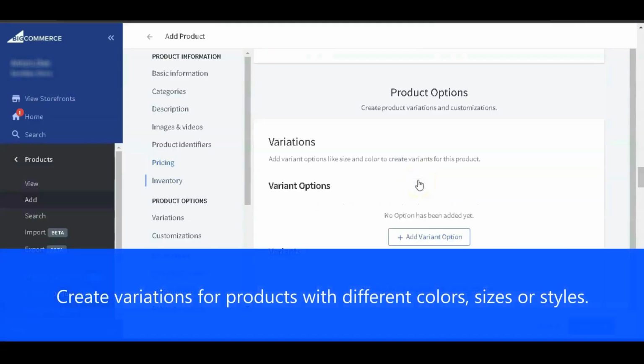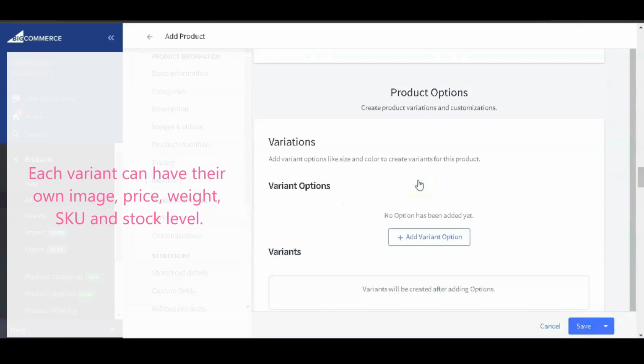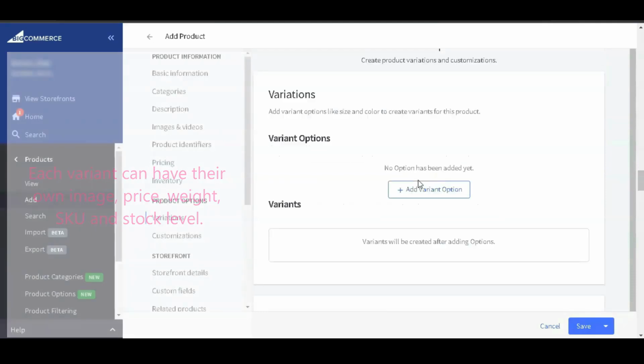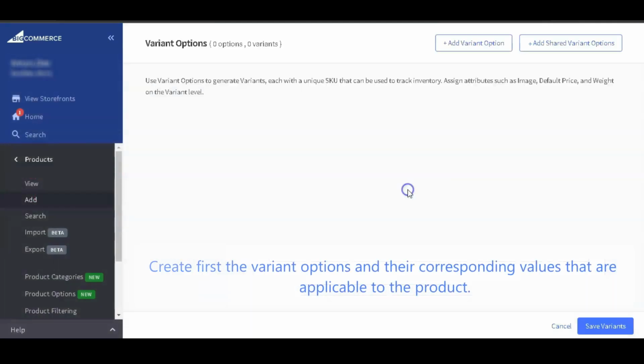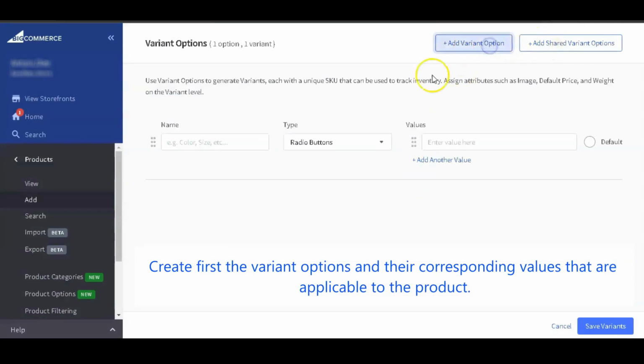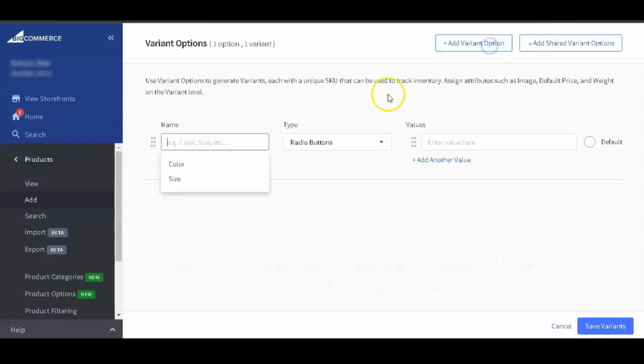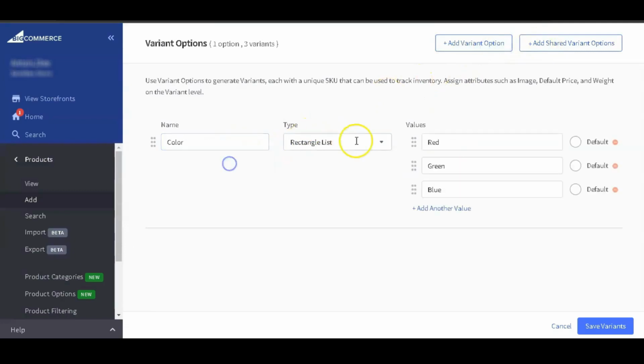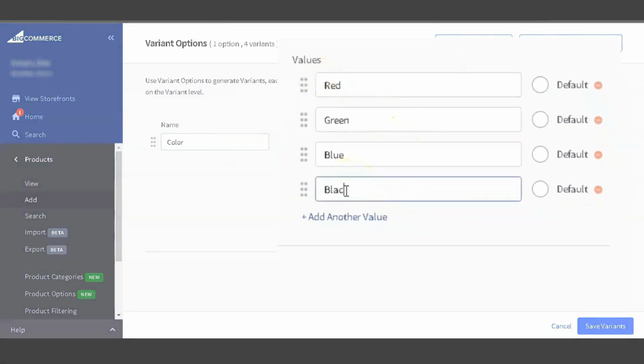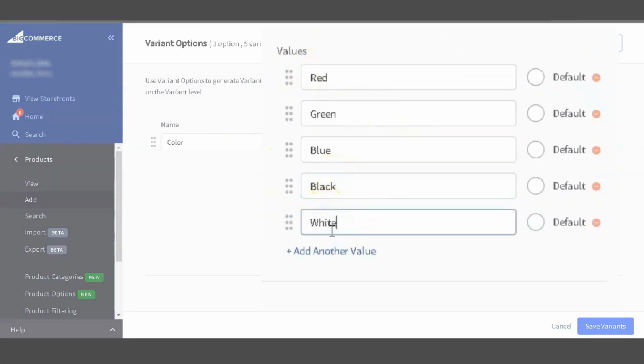In BigCommerce, you can create variations for products that have different colors, sizes, or styles. Each variant can have their own image, price, and weight, and they typically have their own SKU and stock level. To create product variants, let us create first the options and the corresponding values that we will need by clicking on the Add Variant option button. Type the name for the variant option, select the type you wish to use, and add in the values that customers can select for this option.